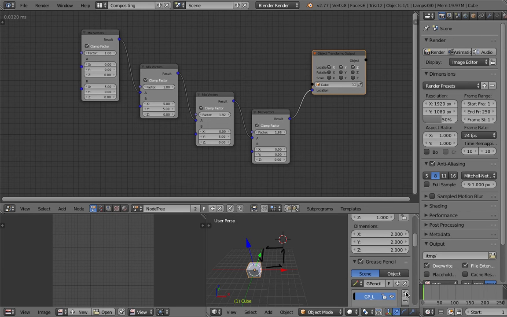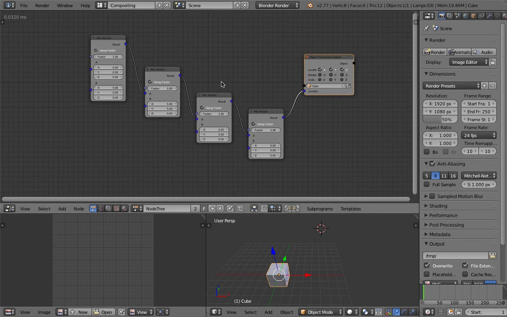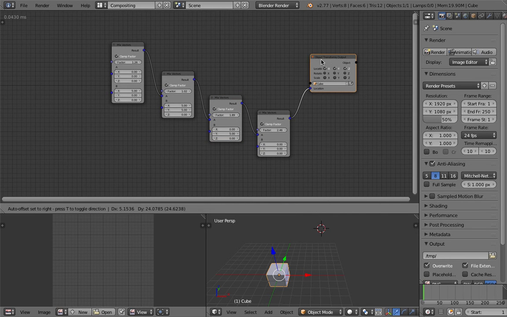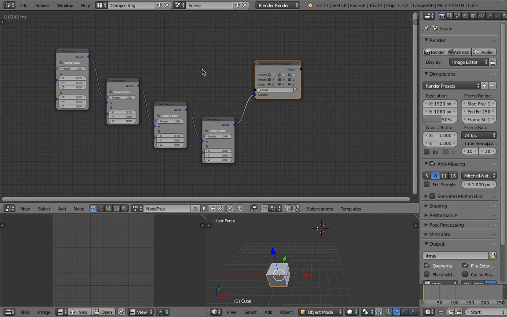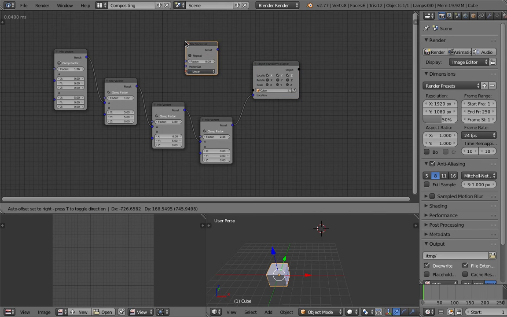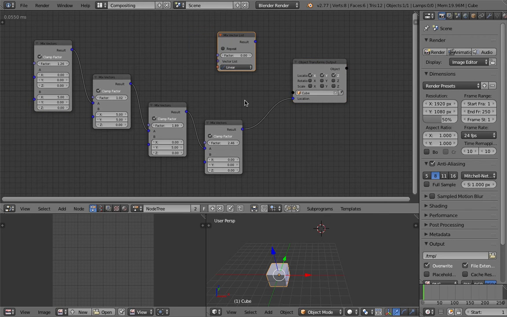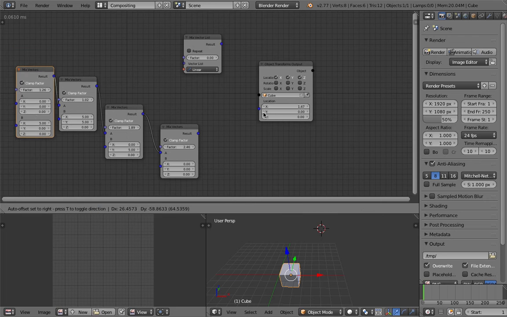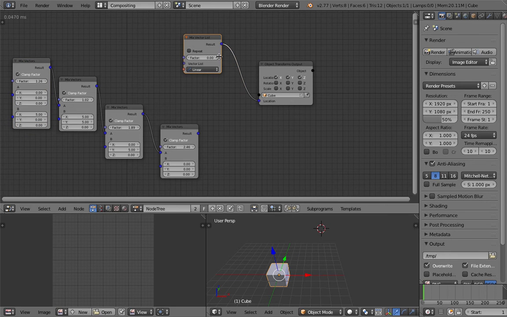Let me get rid of the grease pencil. You could have a clever looping that takes advantage of this 0 to 1, 0 to 1, 0 to 1 to create animation. That can be looped, but I'm not going to do that. Instead, we're going to use a Mix Vector List. Instead of doing this piggyback kind of thing, we're going to use a list of vectors, and this single node is going to mix everything together.